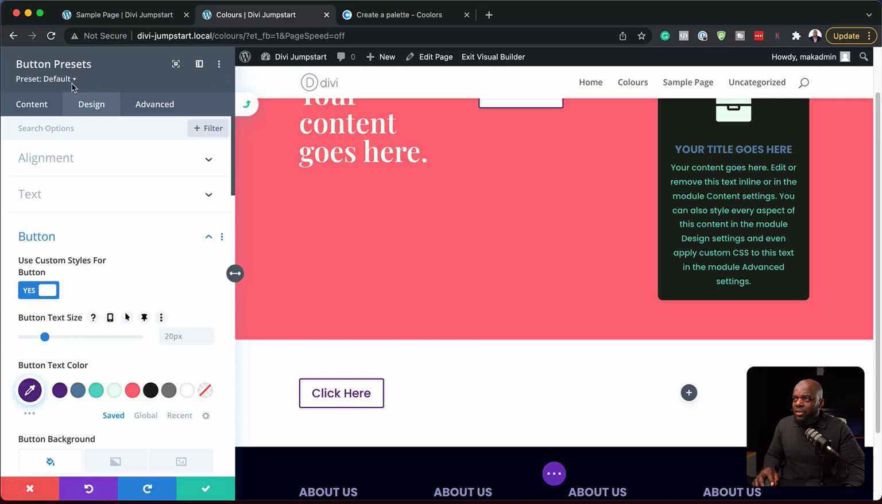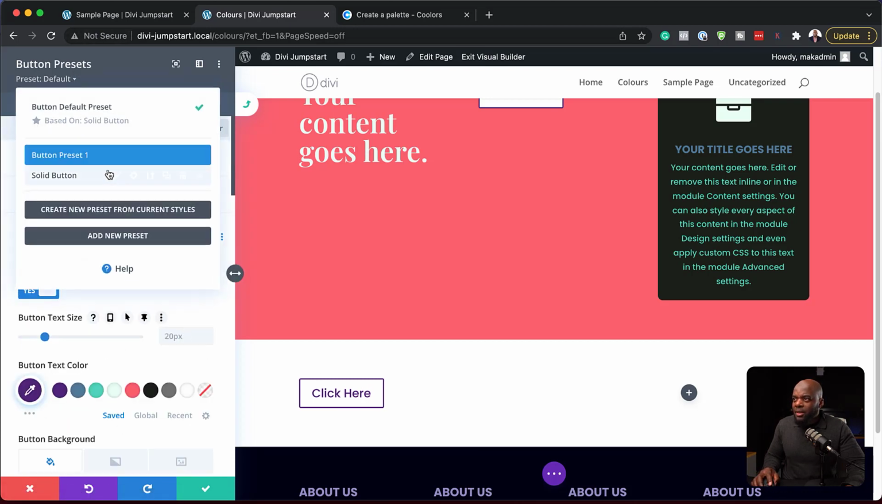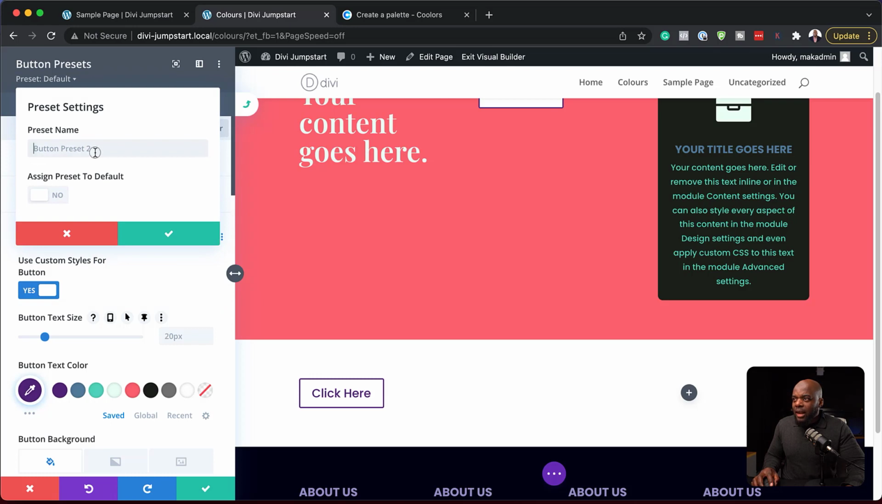I can then come over here to the top, click on this drop down, and I can say create new preset from current styles. Boom, like that. I can now give it a name. So I'm going to say button style 2. There we go. So you can name this whatever you want, but this time you don't want to make this a default, because if you assign this to a preset default, it's going to override everything else that's on your page. So now I can save changes.